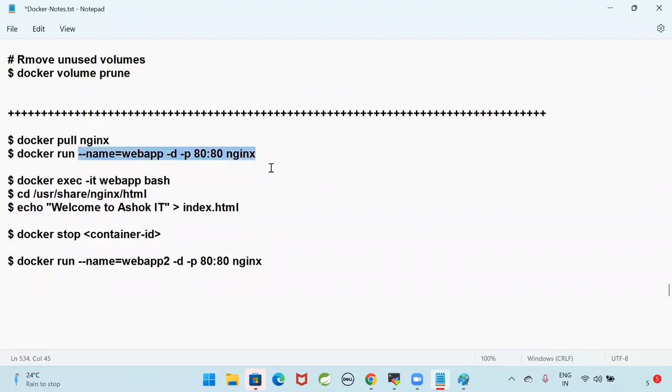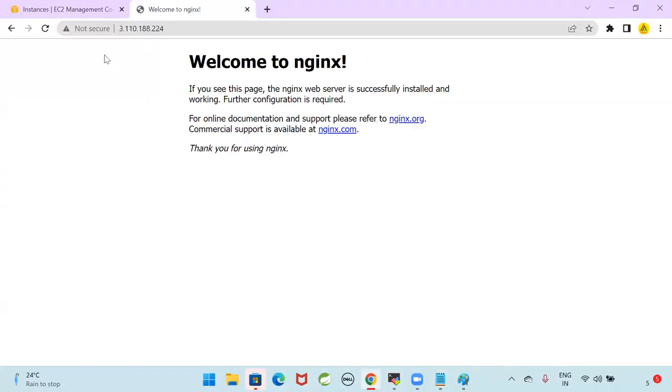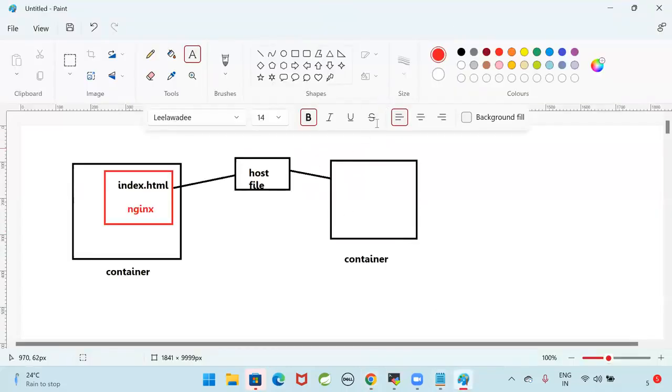I have started one container and modified index.html, which is at this location in the container. I stopped that first container, then started another container from the same Nginx image. Let me call the first one web app 1. I stopped it, then started another container called web app 2. The file I changed in the web app 1 container is not available in web app 2. It is giving the default file. So we are not able to use one container's file in another container.